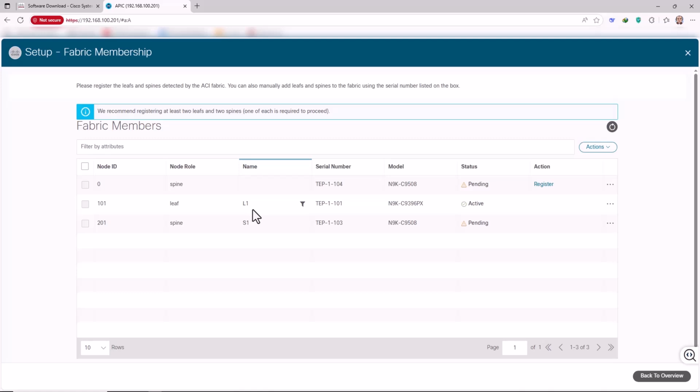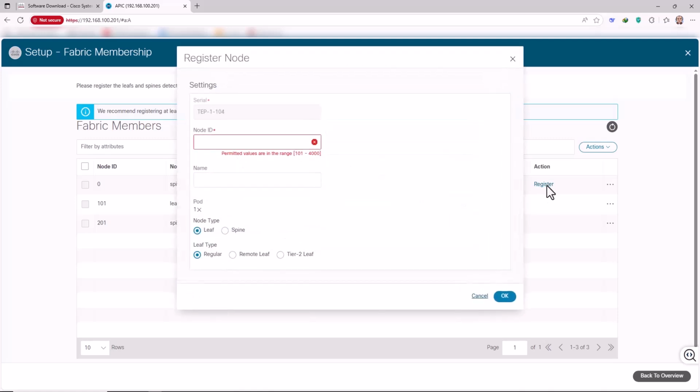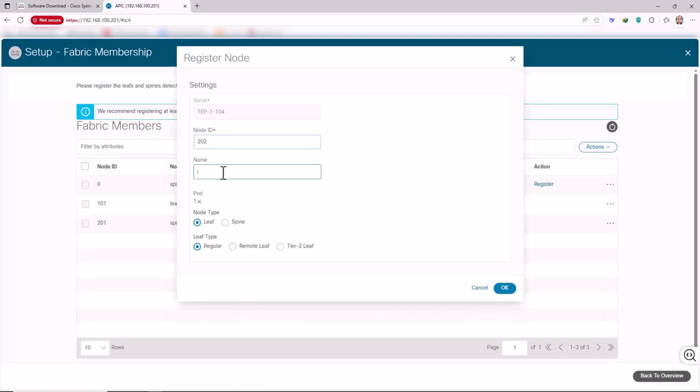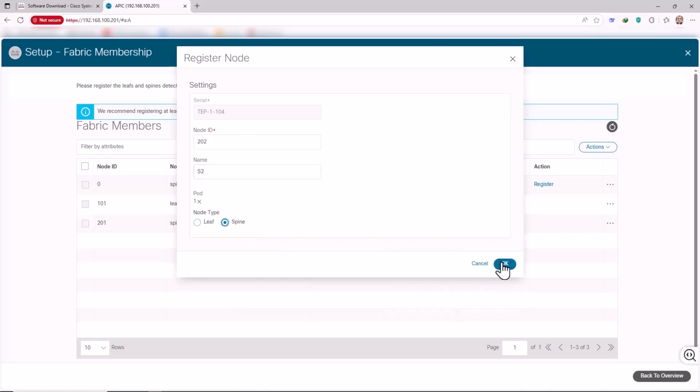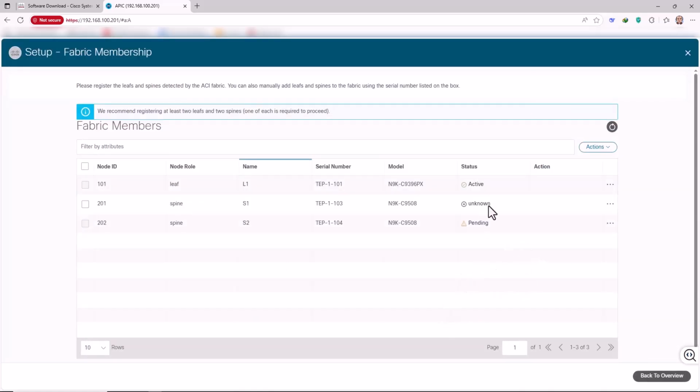And the other one, where's the other spine? This one has been named this one. Just going to click on register. This is going to be 202, and the name is going to be S2, and this is another spine. So I'm just going to click on OK, and this is going to go to the discovering process. You see that the first leaf is now active, which means that everything seems okay about that.